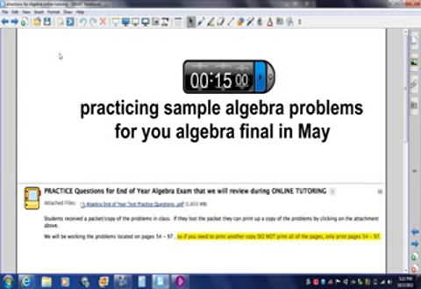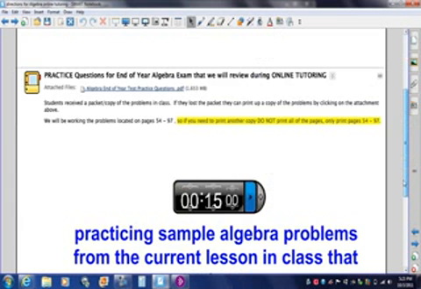If for some reason you lose that packet or copy in the Blackboard room, you can print yourself another copy, but just keep in mind the problems that we're working are located on pages 54 through 97. So if you lose the packet and you need to print yourself another copy, don't print all the pages. Only print pages 54 through 97.